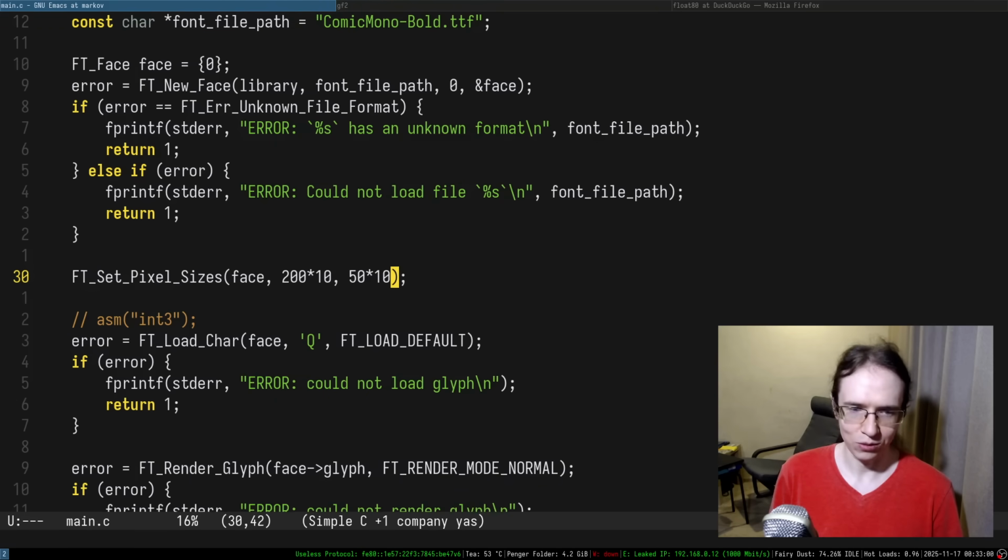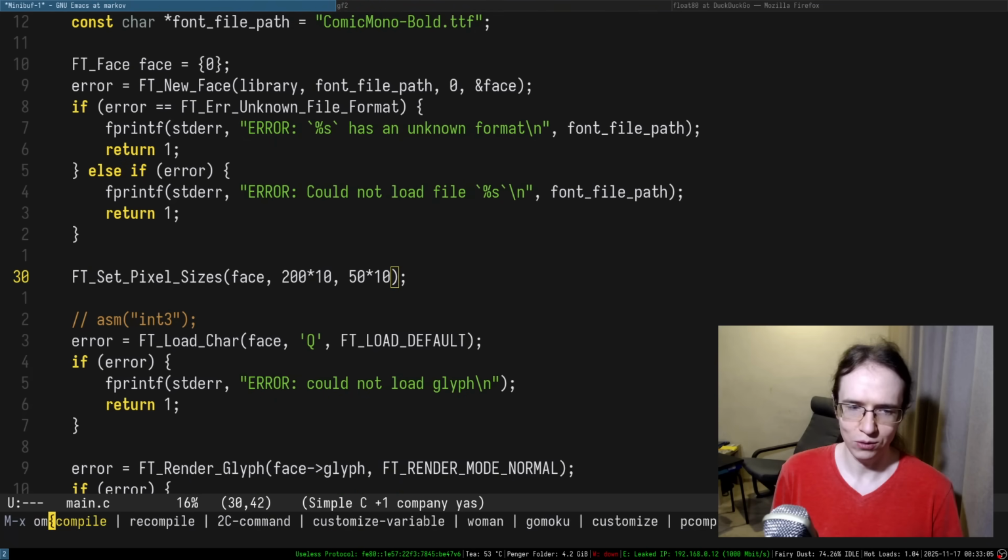Is it Emacs? What the fuck are you? What the fuck are you doing, Emacs? Are you okay? All right.